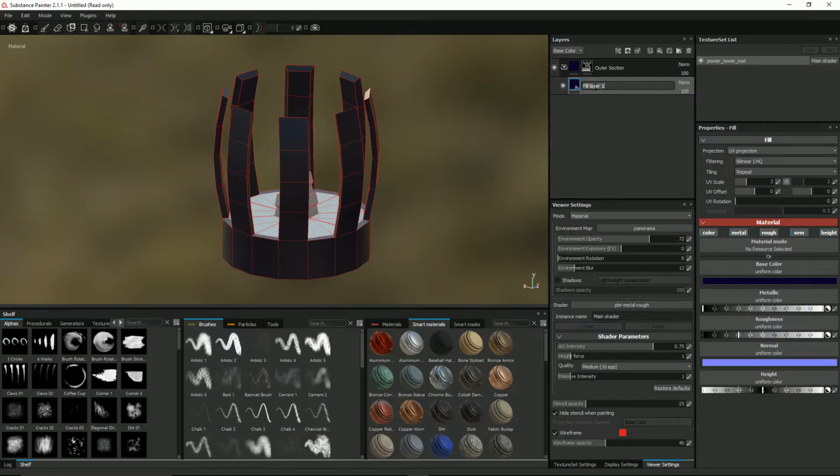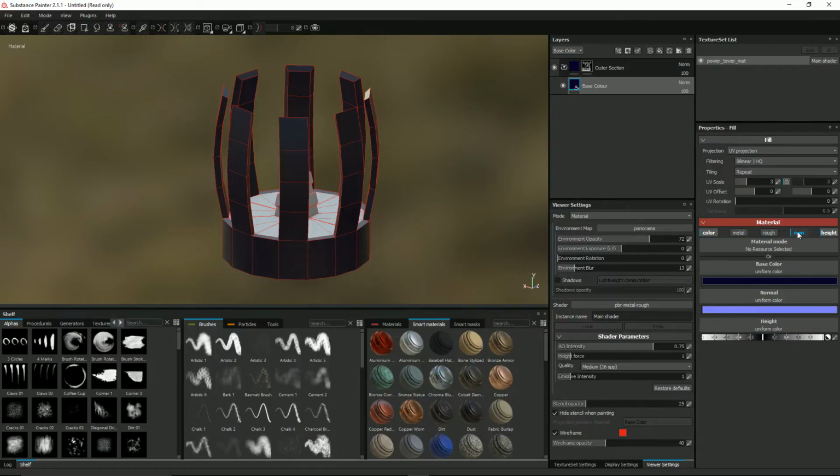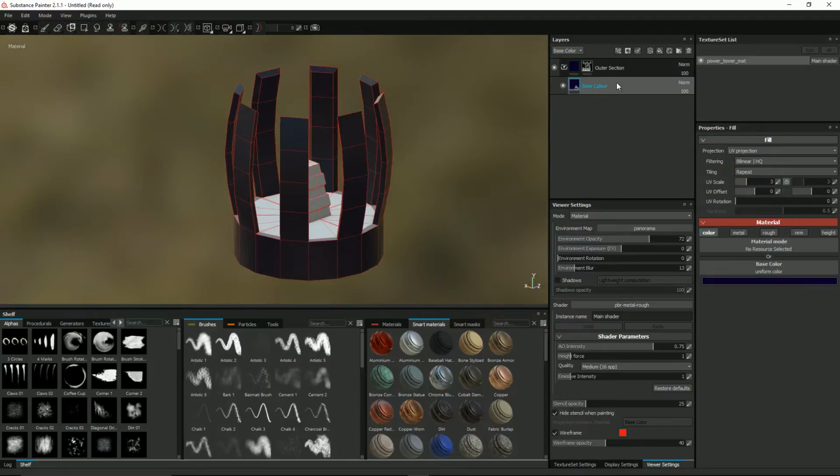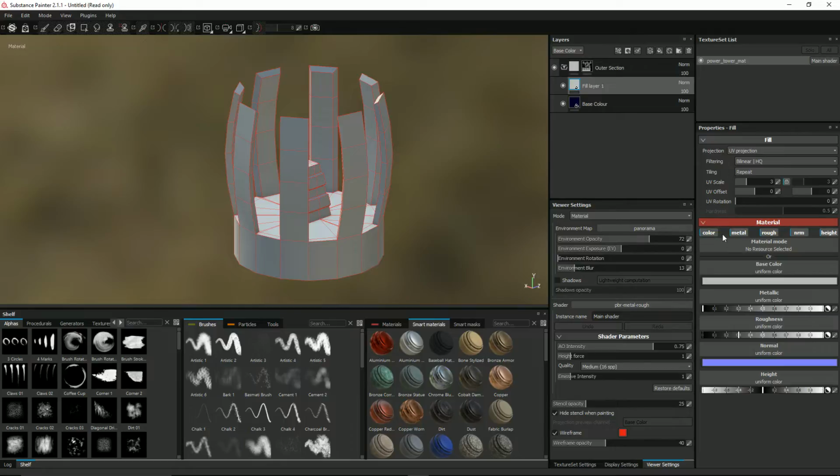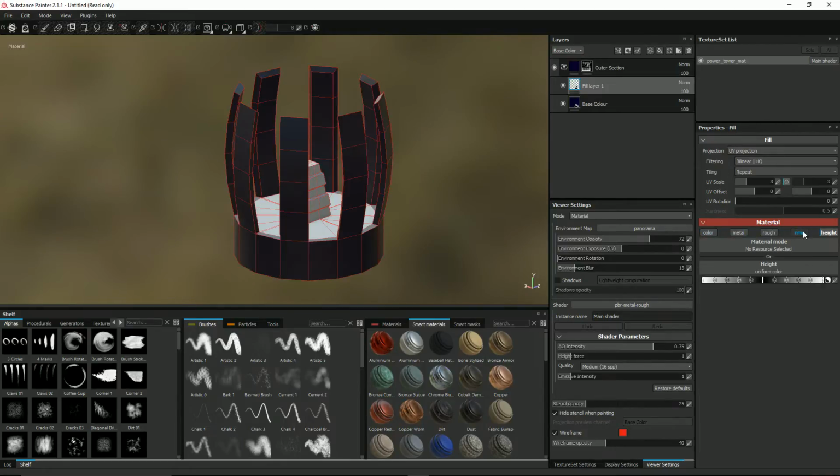What I'll actually do, I'll just call this base colour, and that's the way I spell colour there, guys. That's the correct way of spelling it, if anybody's asking. That's going to be the base colour, and then what I'm going to do next is add another fill layer, but for now it's just going to do the height. And then we'll make sure it's on triplanar. In fact, we'll also do base colour as triplanar.